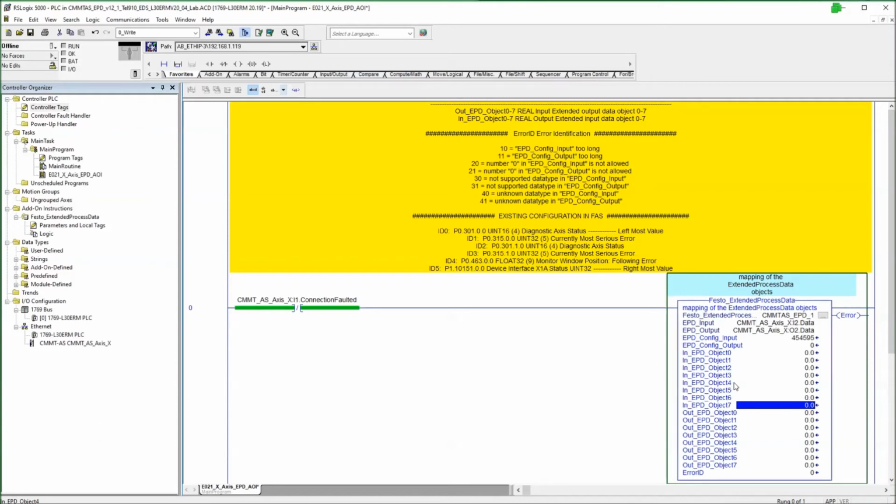Okay, so we are essentially configured now, and now we can download the project and see the data start to stream. Okay, so let's download it.